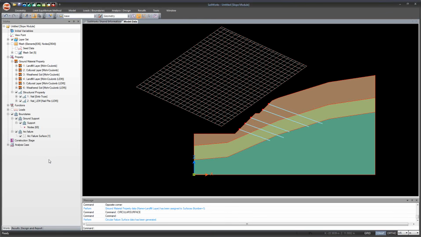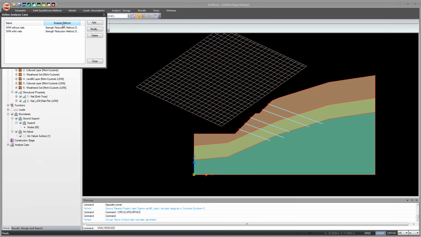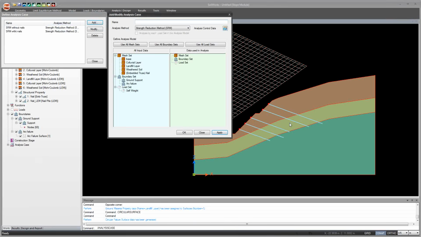So we have just completed the model for the LEM method. For the LEM method, we need not define the boundary condition. Basically it is because we just want to directly consider the equilibrium condition. So now we need to define the analysis case. So go to the analysis design, analysis case, add. So let the method be LEM without nails, first one. For the analysis method, you can just change it to LEM.